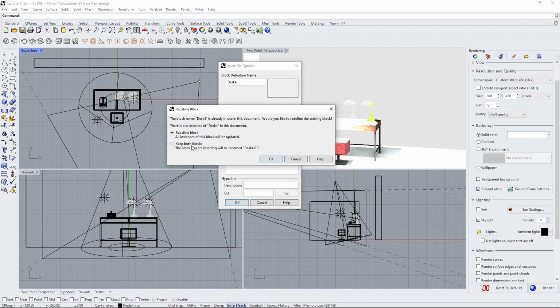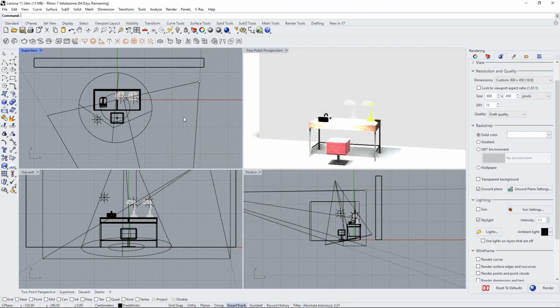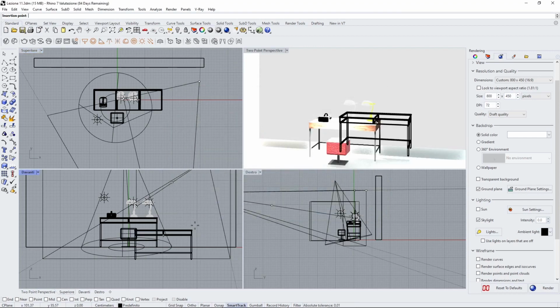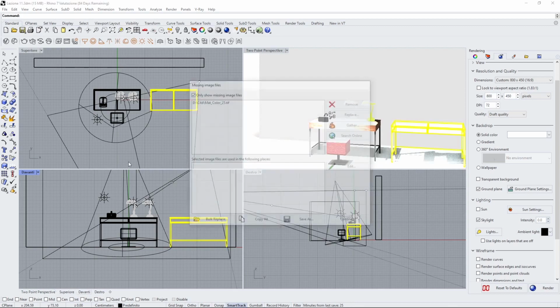Well, I've already inserted this, so I'm going to create a new block, otherwise it's gonna overwrite the existing one, and then I can place it here somewhere. Okay, I'm gonna place it.